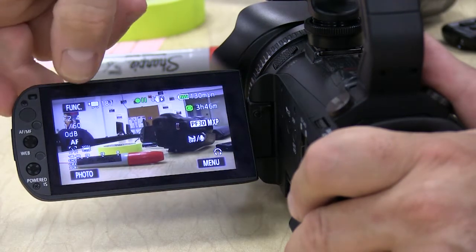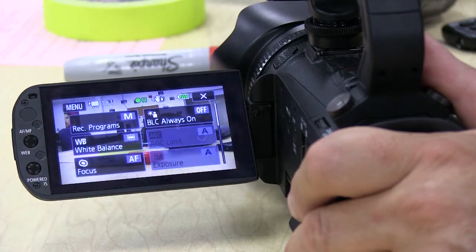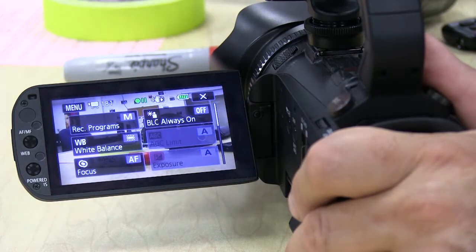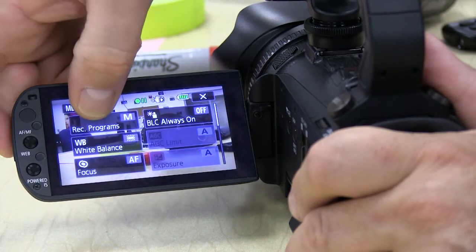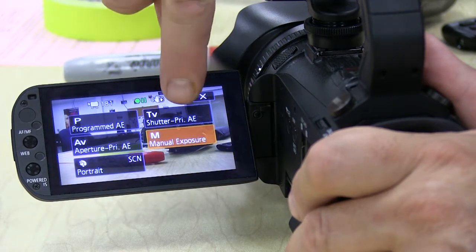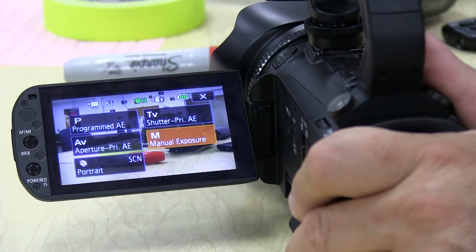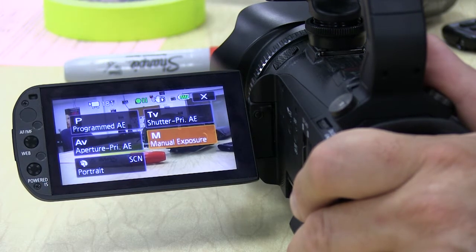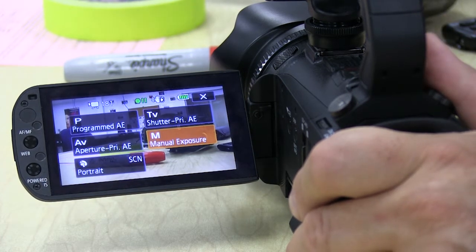Let's start off with the function button, and we'll set things up the way we want them to be. We're going to select the record program. In record program, we have a lot of varieties. Manual exposure means this camera won't do anything. You make all the decisions. And that's pretty intimidating for starting.